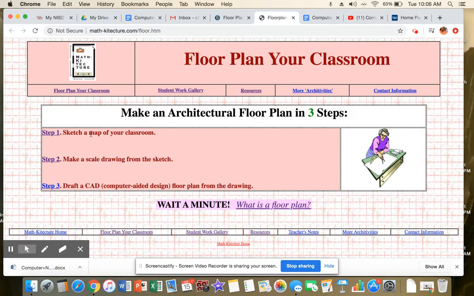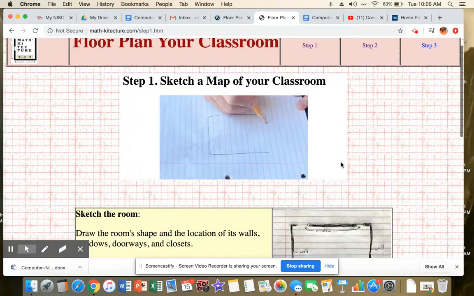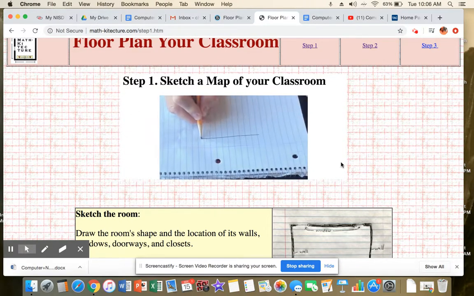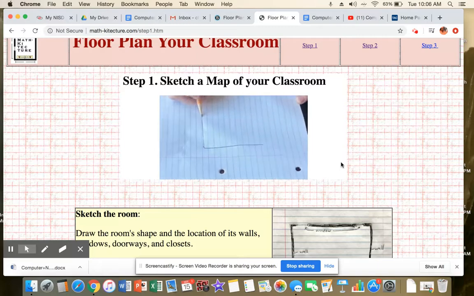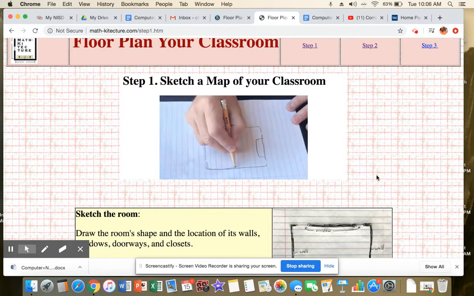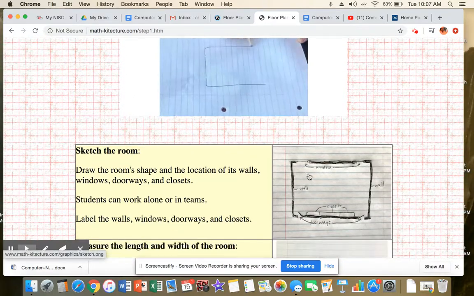Today I want you looking at sketch a map of your room or classroom, depending on where you're at. I am gonna allow you to do only one room in your house as long as it has a door, a window, and some sort of closet. You will not have to do the whole floor. Okay, so step 1, this is how it should look.